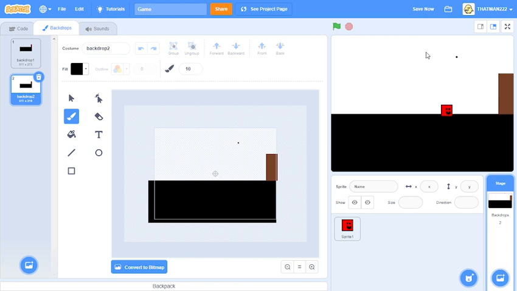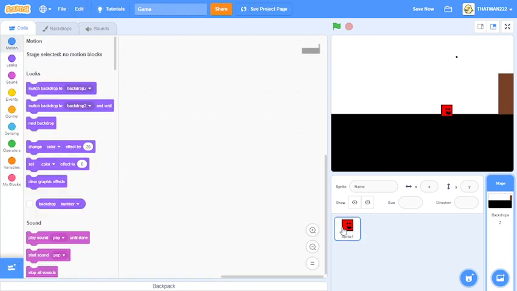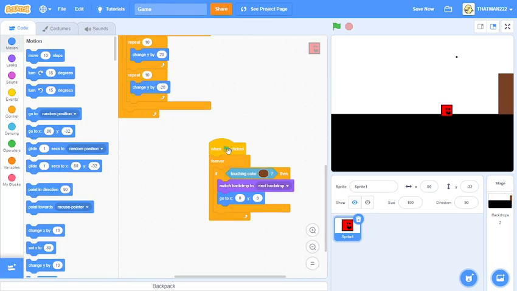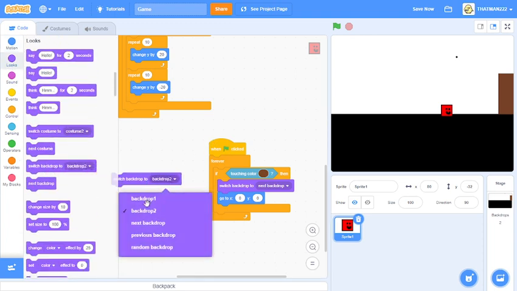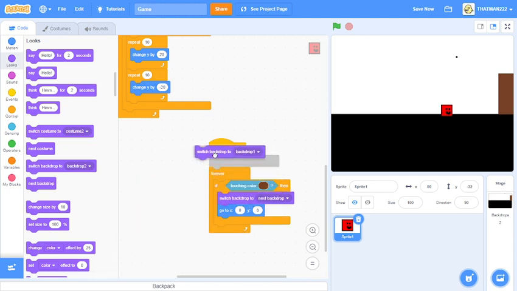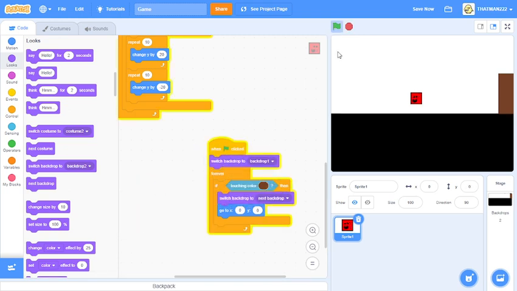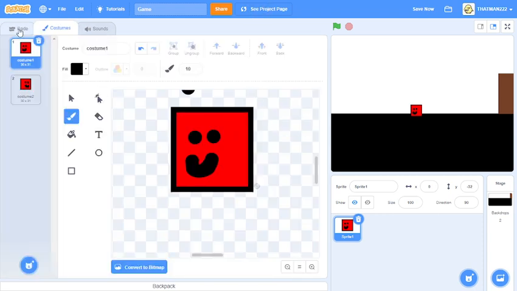level. Now, the first thing that we're going to be doing to fix this is going to the coding and putting one flag clicked under that switch backdrop to backdrop 1. That's all we do to fix that. See? Since it is fixed, we are going to be changing the backdrop 1, well, in the next episode. Instead, what we're actually going to be doing is fixing one more thing with the movement.